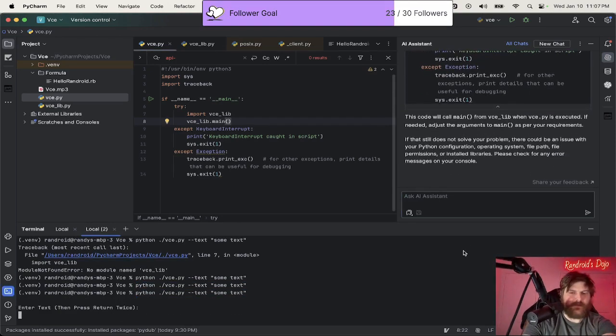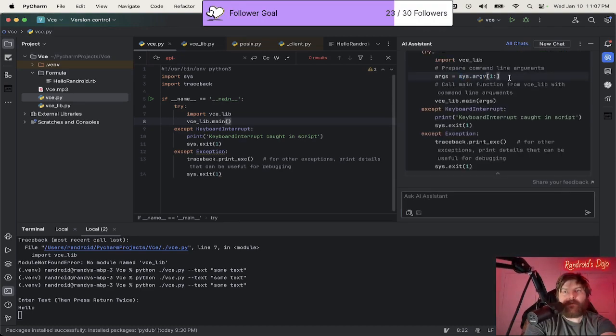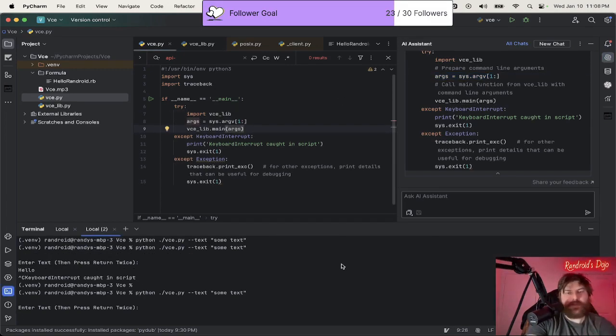Yes, I don't think that's going to work. Oh, shoot. How'd that work? It forwards along the imports, I guess. Hello. Oh, no, it didn't. It doesn't have text. So it didn't. How can I forward along the inputs, the arguments? Prepare command line arguments. So is that going to get all command line arguments? Why is it 1:? Nope, didn't work.